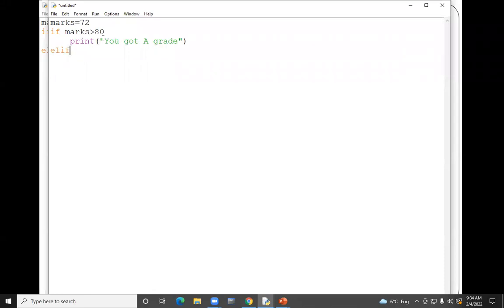In the elif, I will write if marks is greater than or equal to 60 and, generally you use the double ampersand when you write your C or C++ program, that is the logical operator. Here I'm using and, and marks is less than 80, because the greater than 80 condition has been checked.